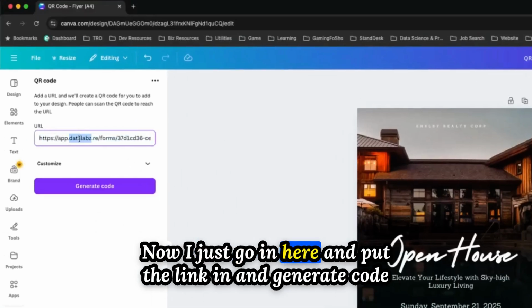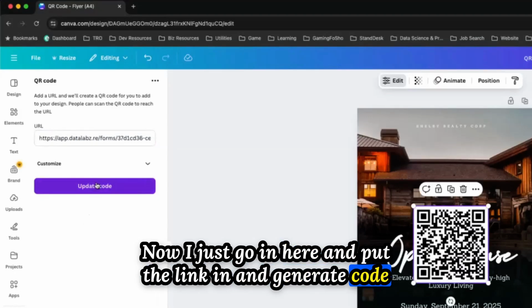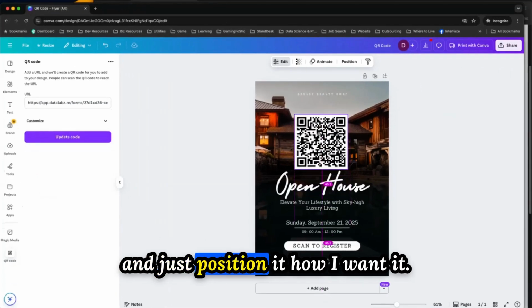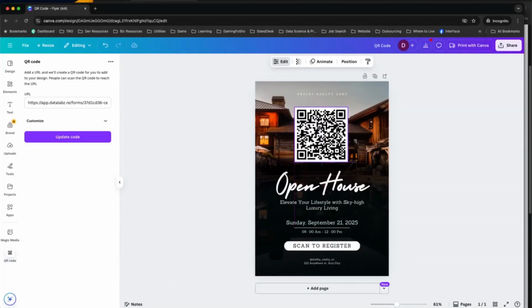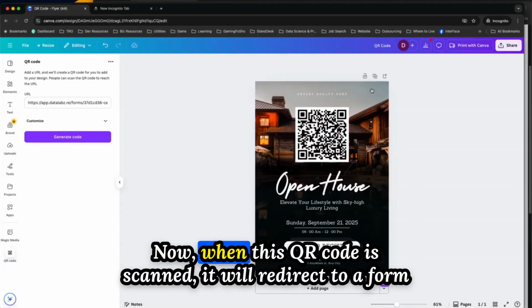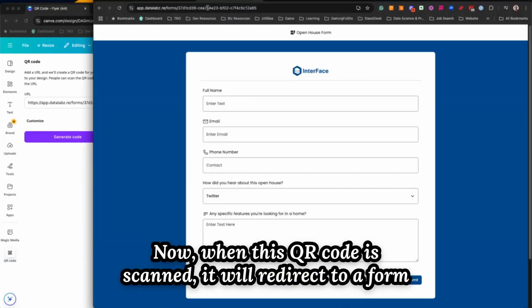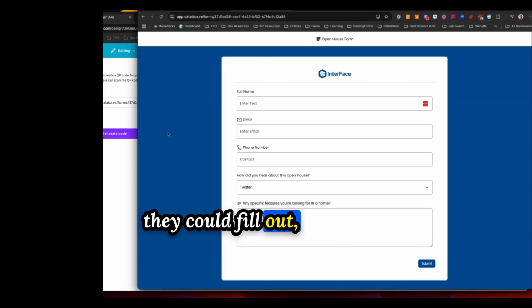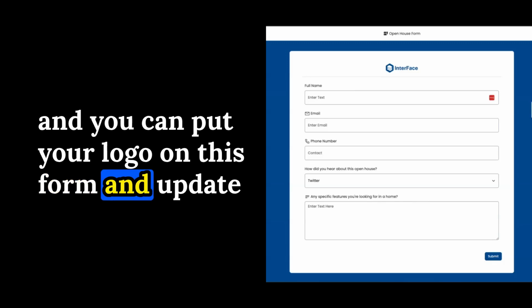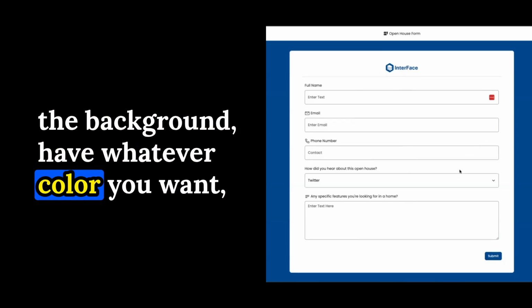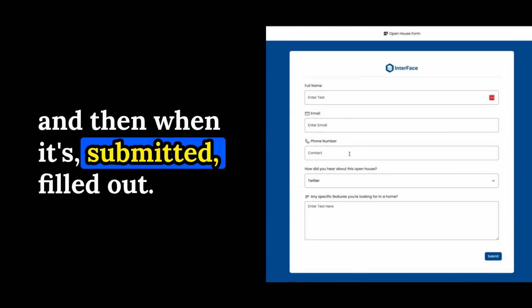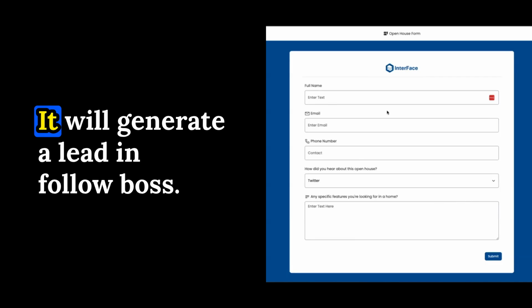Now I just go in here, put the link in, generate code, and just position it how I want it. Now when this QR code is scanned, it will redirect to a form they could fill out. And you can put your logo on this form and update the background to have whatever color you want. And then when it's submitted, filled out, it will generate a lead in Follow Up Boss.